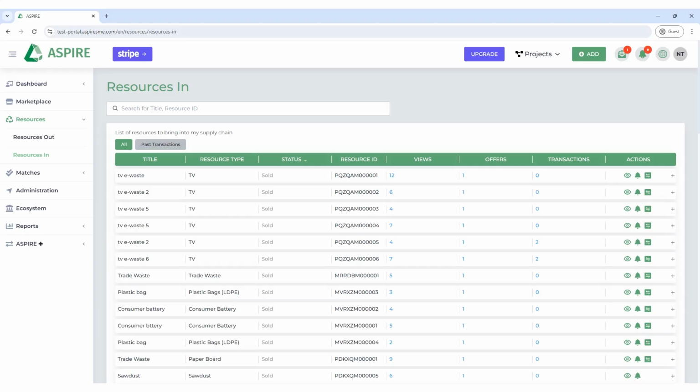The Resources In tab is where you can find the list of resources that interest you. For example, if you are interested in acquiring plastic bag and you send an offer to the seller, you will see that listing here.